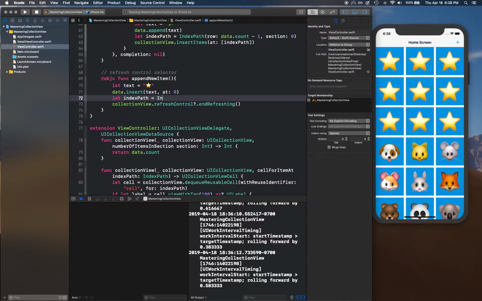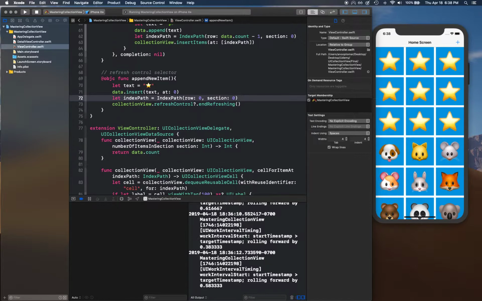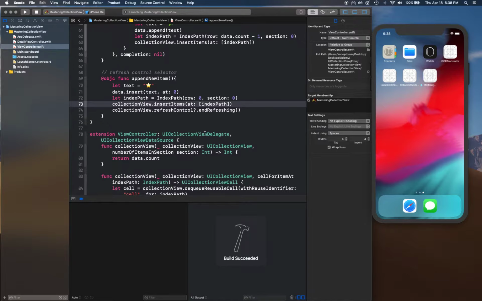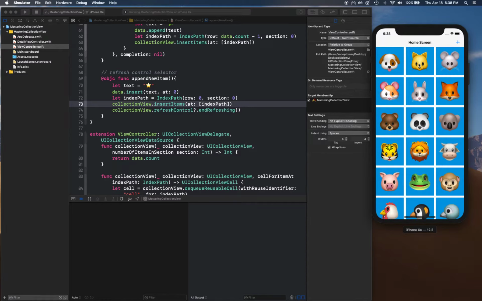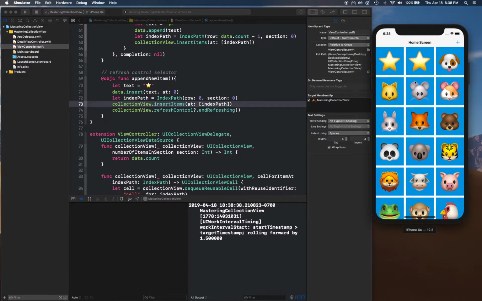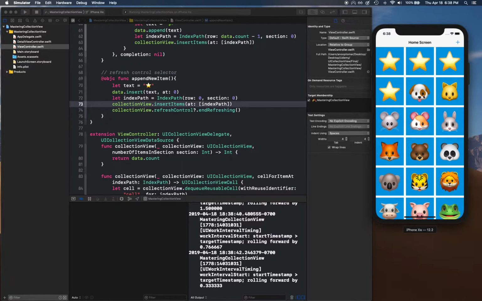So basically create an index path with row 0 and section 0, and then you just say collectionView.insertItems and then pass the index path like so. Now if you do this, what's going to happen is your item is going to be added at the beginning of the collection view. So if you notice, there's a bit of an animation and all the other rows shift to the right, and if there's no space, then they shift to the bottom, and that's how it's adding a new element every single time.